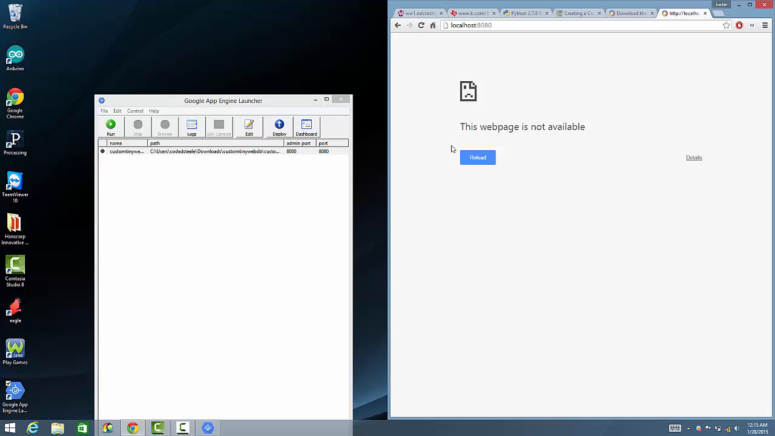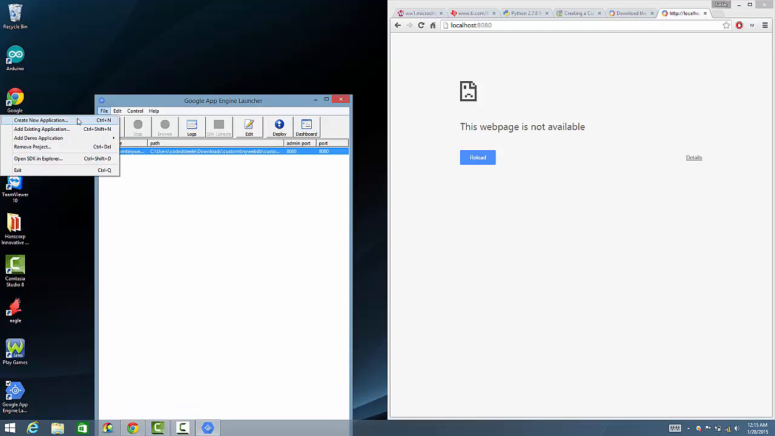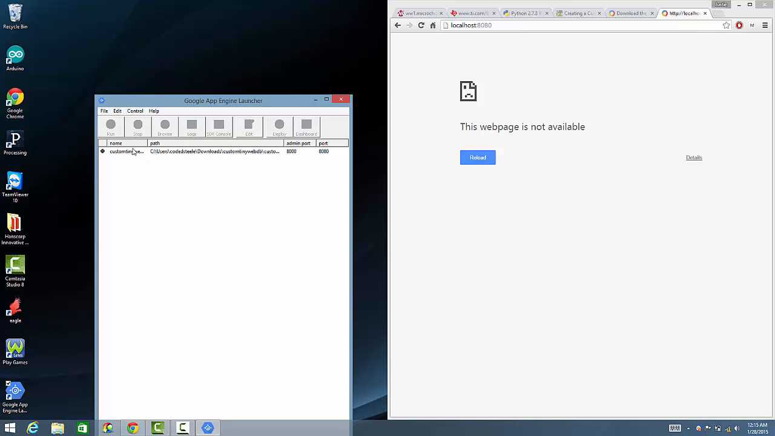At least this has worked before when I went through and did this. So if you get nothing popping up, that is a good thing. It means you've done everything right up to this point. If you get hello world up here, you might have selected create a new application. So you need to go back and do add an existing application and follow the steps that I outlined previously.